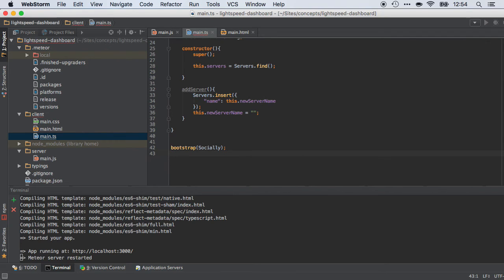That is the bread and butter. That is the best thing about Angular or MeteorJS right there.